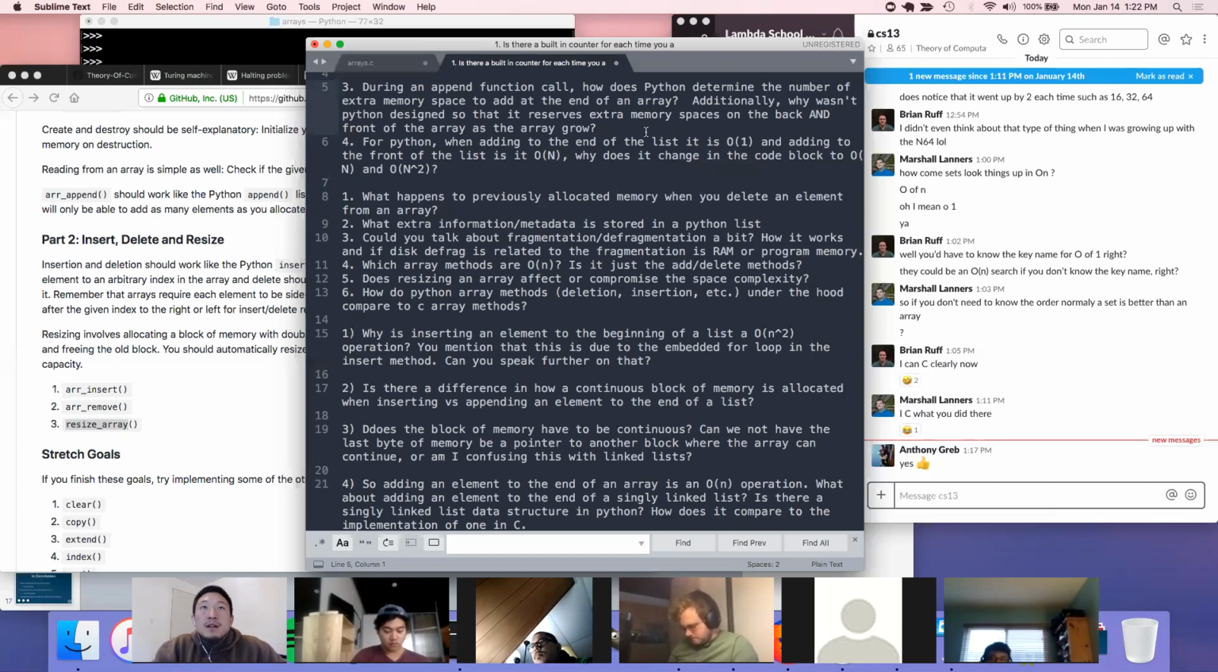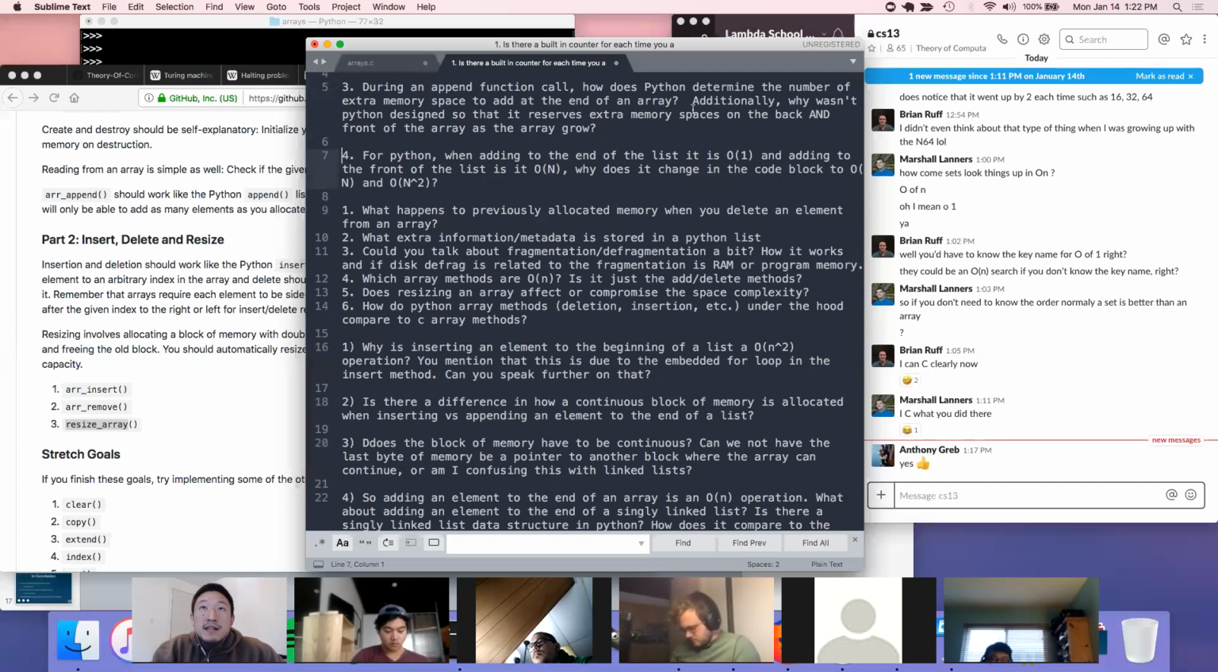During appends, we just talked about this. We also talked about why you didn't have extra space in both the back and the front. This could be an exercise for you if you want to implement it yourself. You could try making extra space at the front, but I think you end up running into the same problems because you'll just have to resize the other way. And how much space do you put at the front? You're going to end up wasting a lot more space in general.